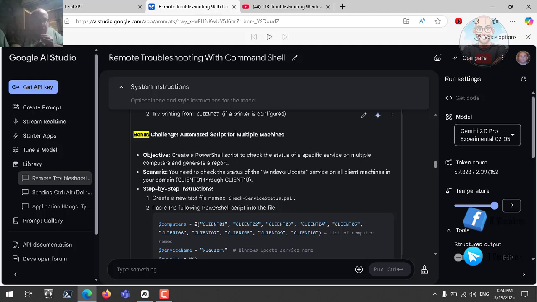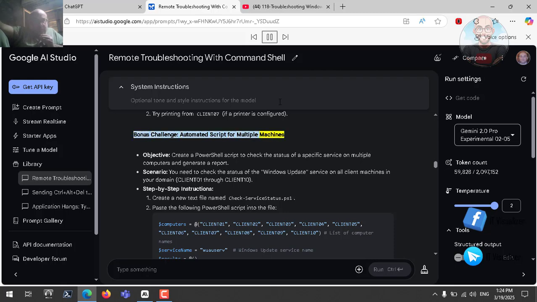We can read it loud. This is also a good exercise. Let's see what is the bonus. So I asked him to provide 6 hands-on exercises and a bonus challenge. Let's see also this exercise. I think it is useful. Bonus challenge: automated script for multiple machines.